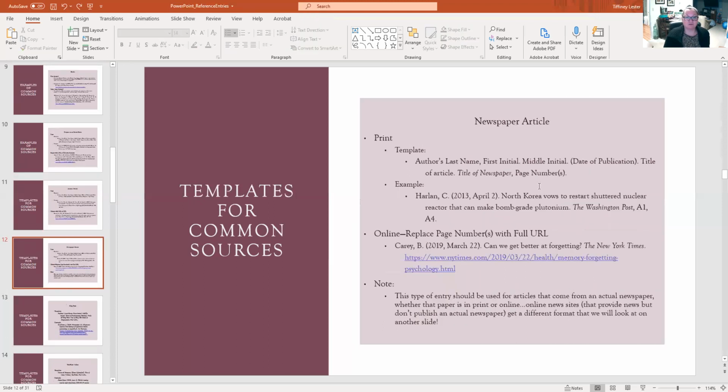Newspaper article. Again, look, the template. Author's last name, first initial, middle initial, date of publication, title of article in regular type, title of the newspaper in italics, and then the page numbers that the article was found on. Here's our example. Harlan C. is our author. The date of publication, 2013, April 2nd.